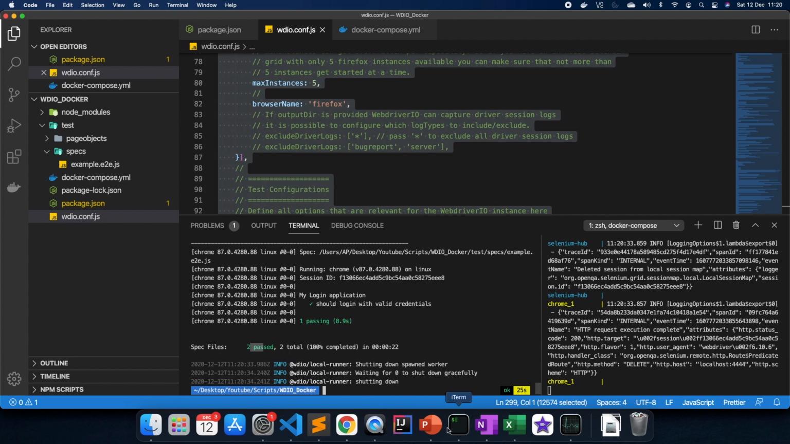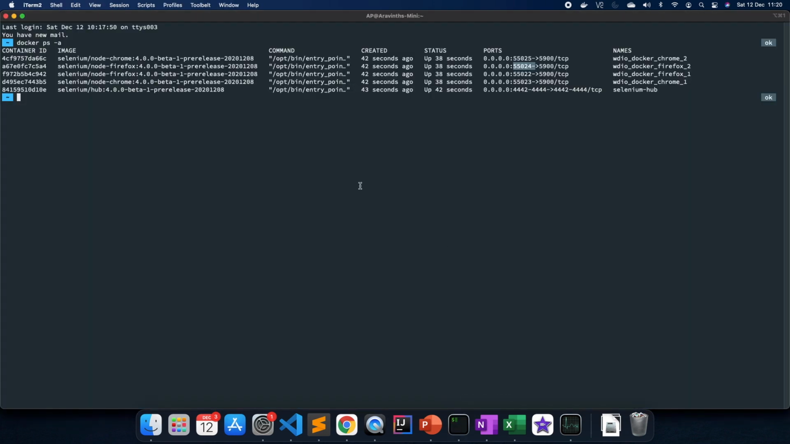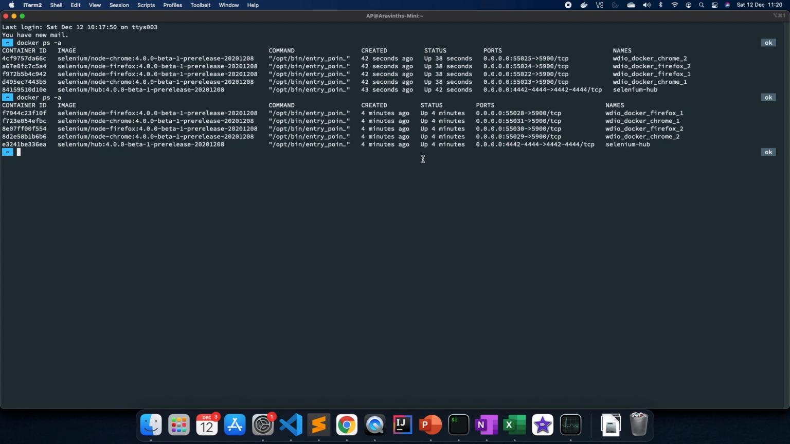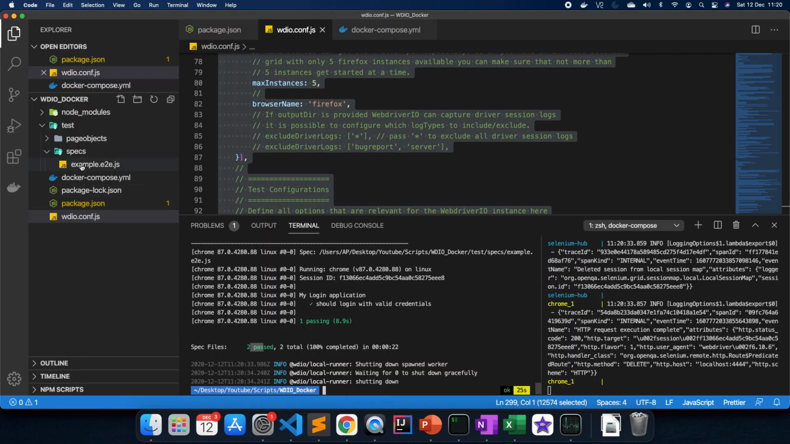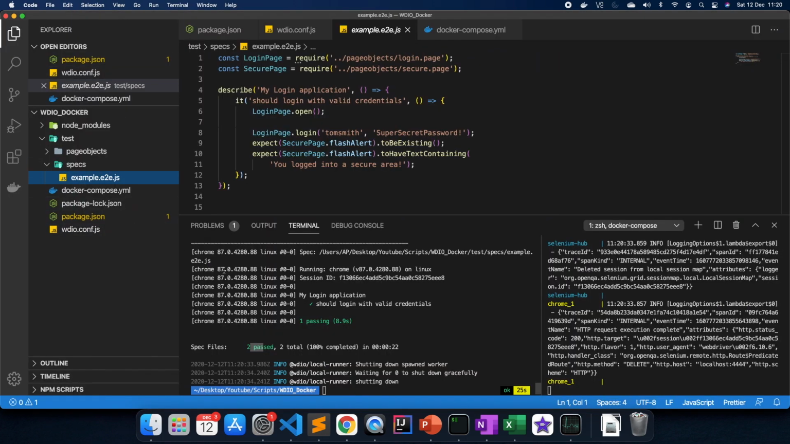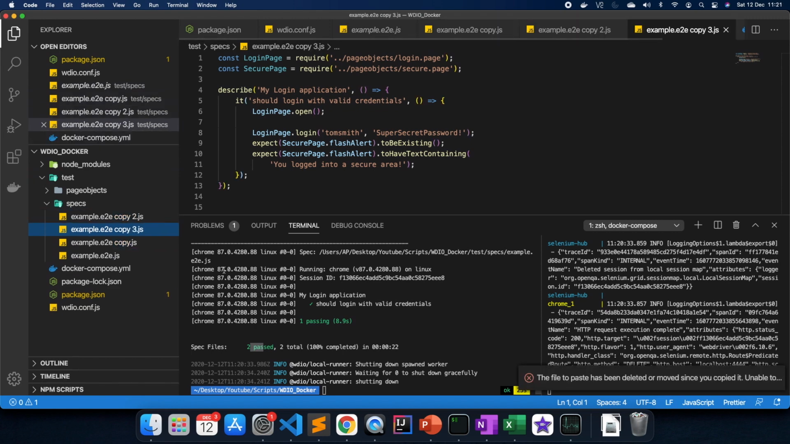Okay, so now we know that we are having two different nodes for Chrome as well as for Firefox, and the script that we had was just one. So now let's scale it. Let's say I need to run the script on 4 different files, which means the same 4 spec files have to be run on Chrome as well as on Firefox.